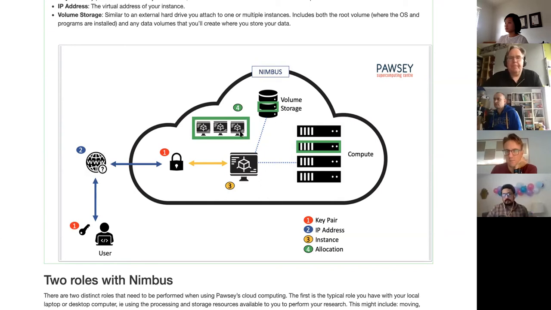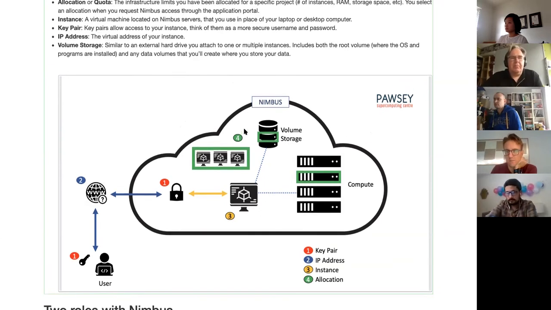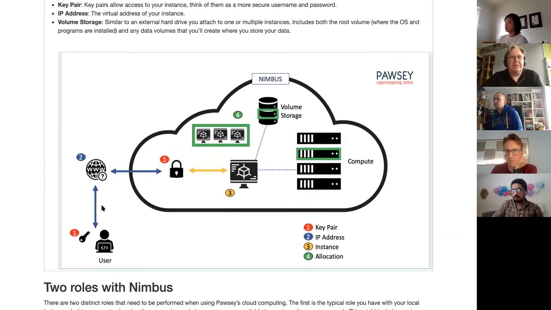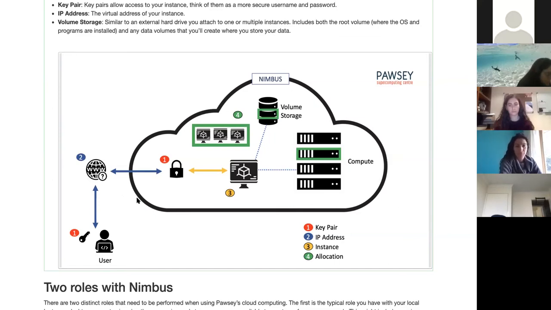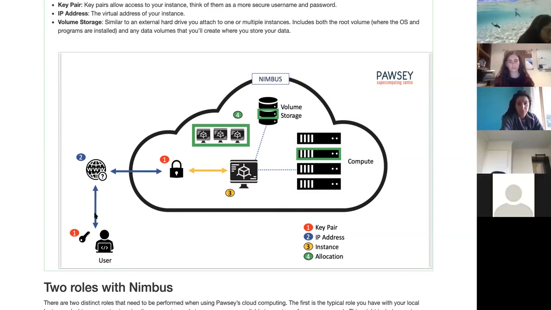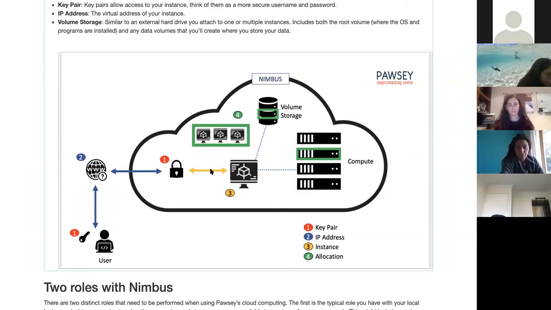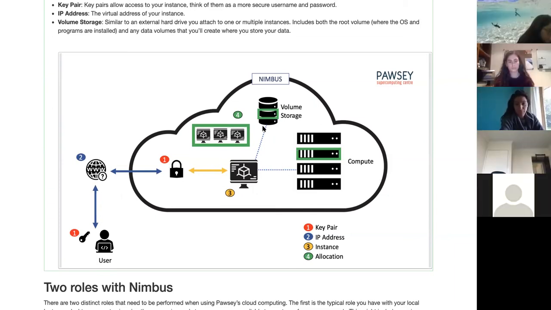Okay, so you'll see in the picture the visual depiction of how the cloud works. You sit at your desk and you log in remotely using key pairs, and we'll discuss key pairs in a later episode, through the internet, and that gives you access to your project on Nimbus, which includes compute and storage. And the amount is based on the allocation you get when you first applied.